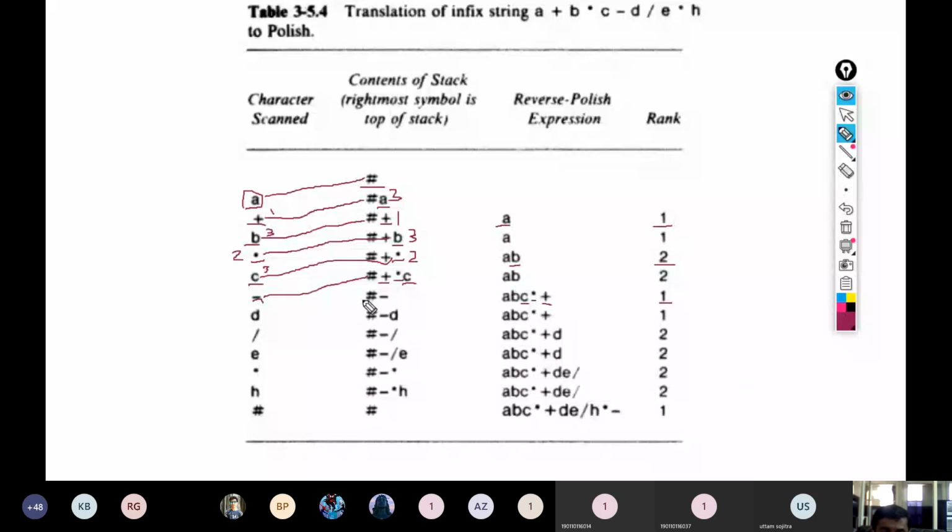Okay, so now we will push this next character to the stack. Then we have a D, and we compare the precedence function between D and this minus. The precedence function of this D is greater than the top of stack, so we will not do the pop operation. We will simply push D to the stack.